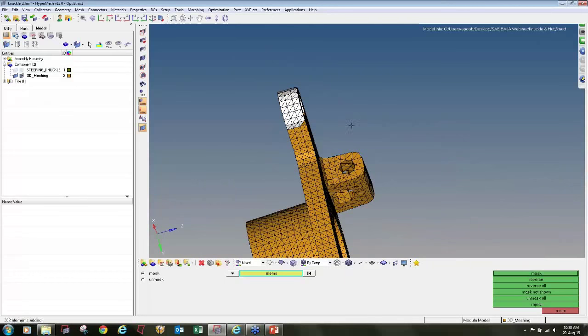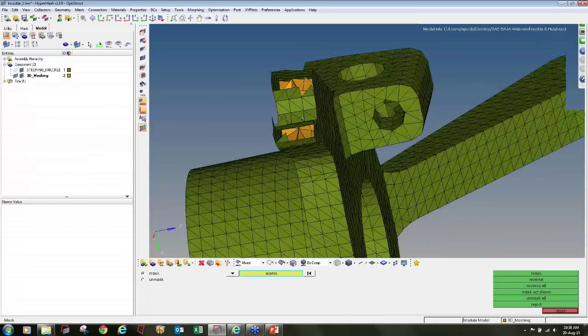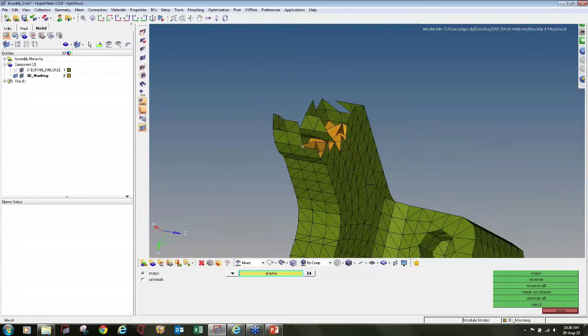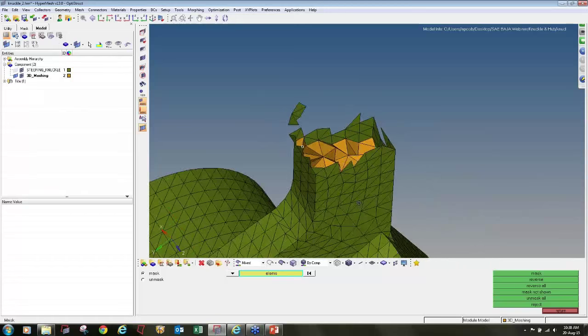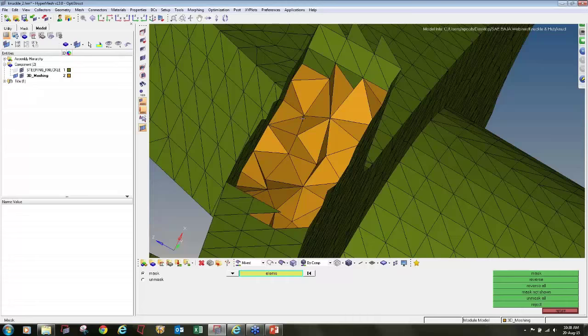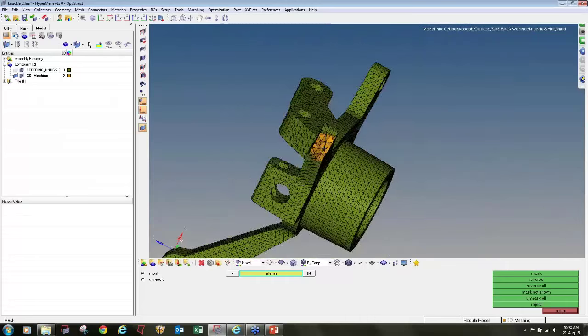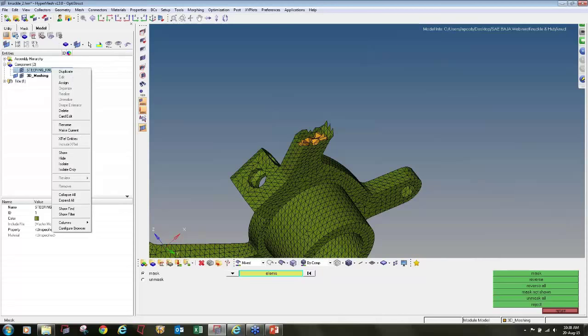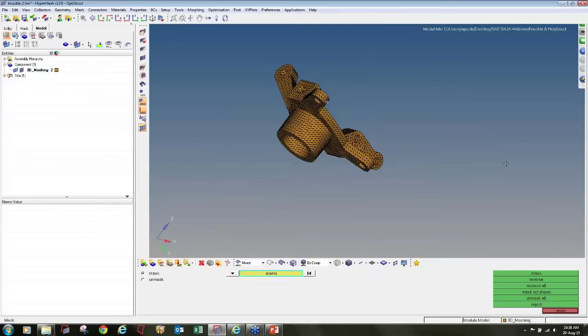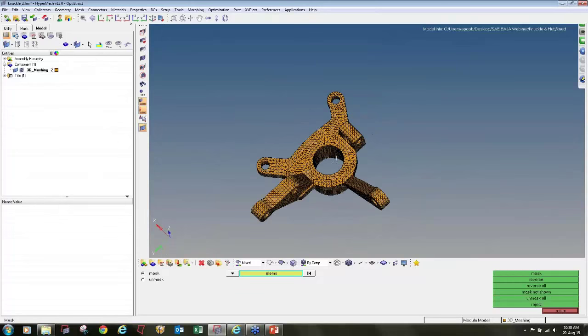So now I'll show you both. So you can see I have this 2D meshing in another component and 3D meshing in another component. So once my 3D meshing is done, I will delete the component having 2D elements. So now the only thing I have is the 3D meshing. I have deleted the component which is having 2D elements.